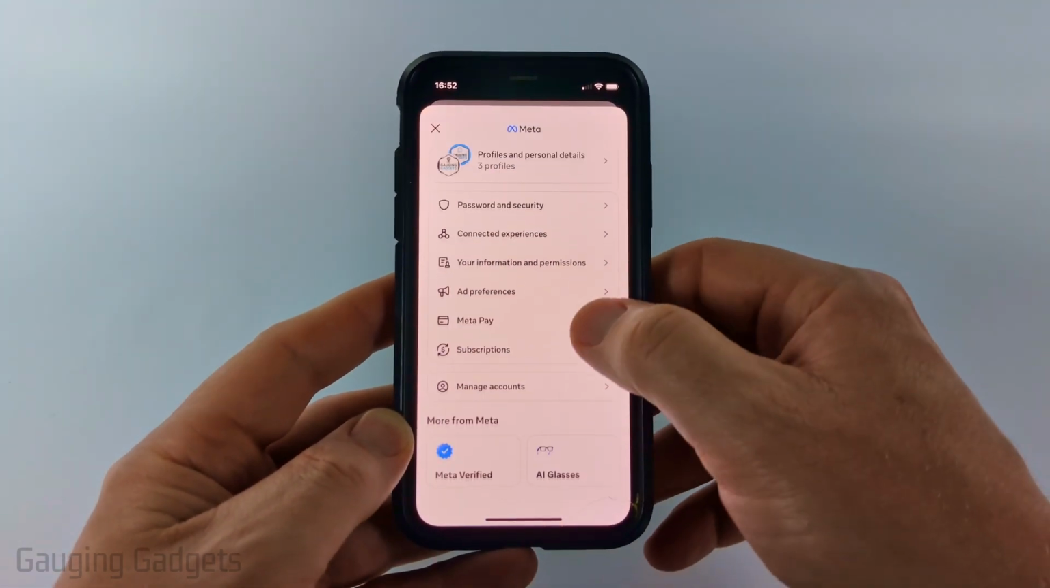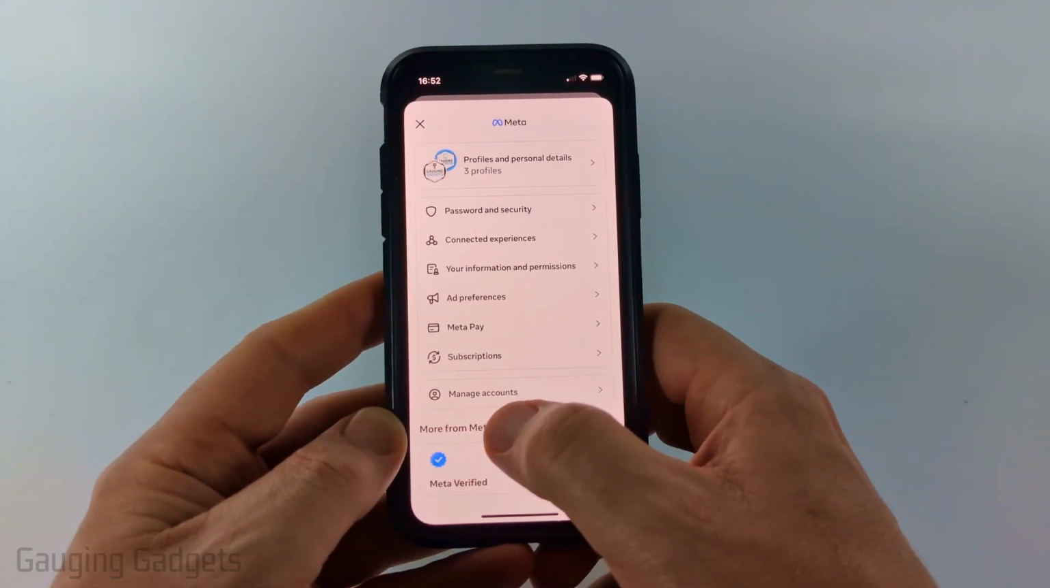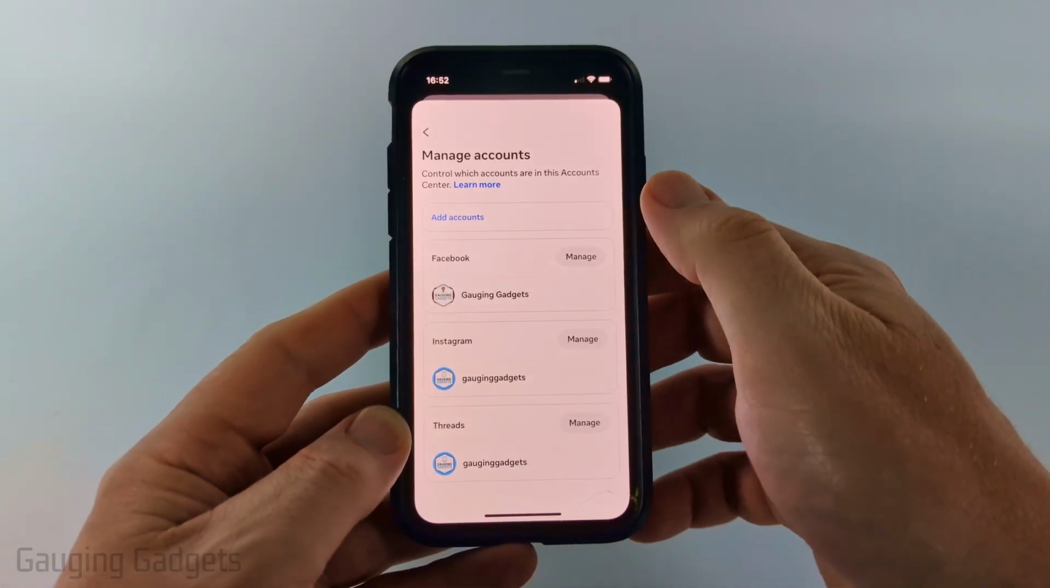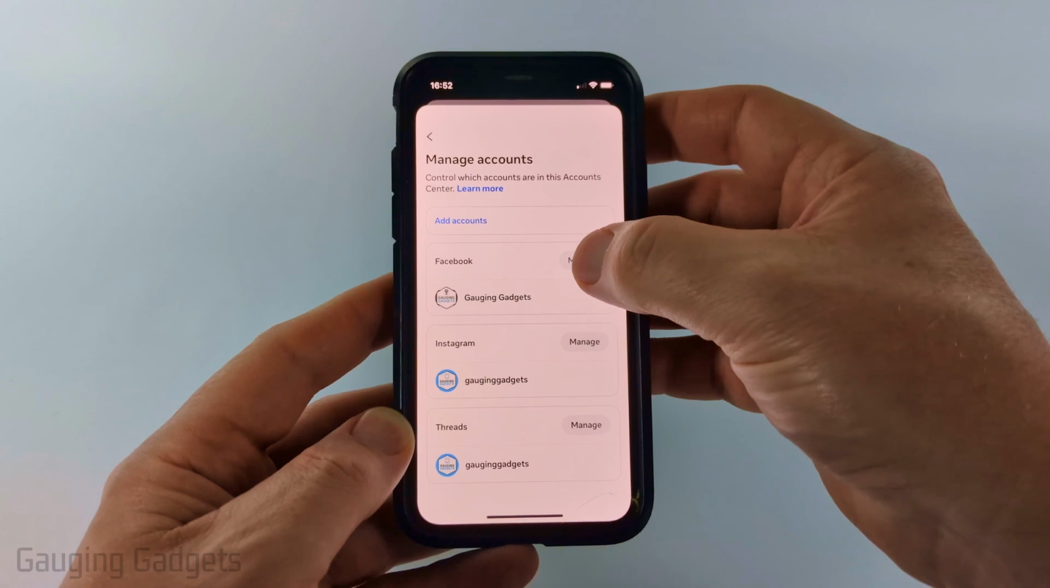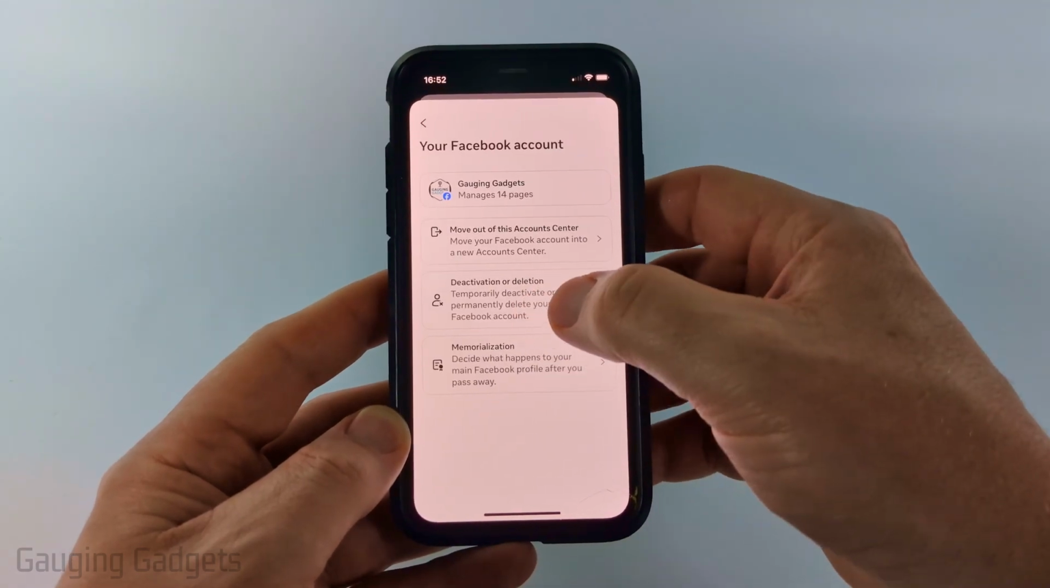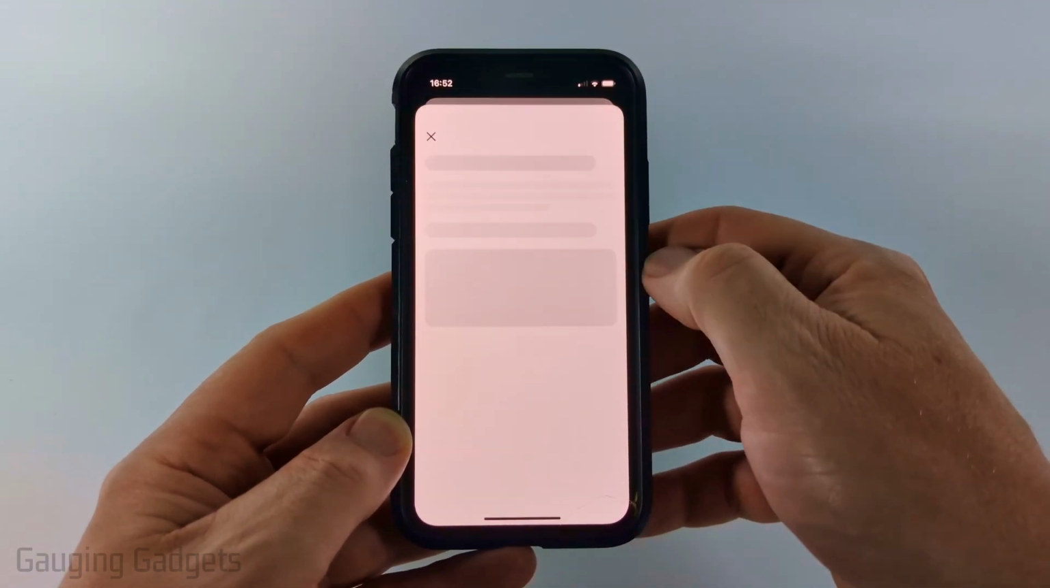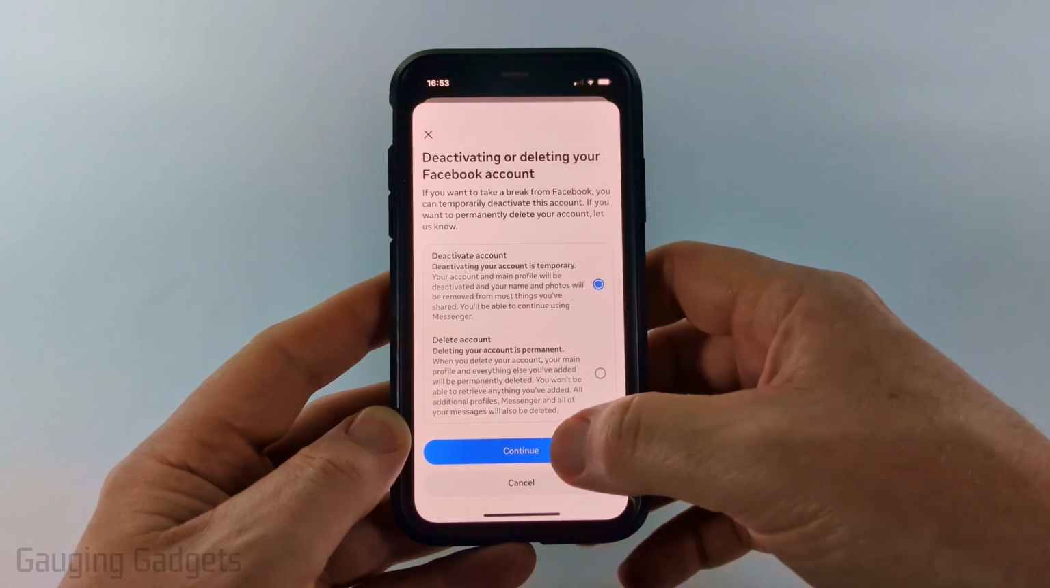And all we need to do is scroll down, and you'll see Manage Accounts. Select that. Then in the list of accounts, find the Facebook account that you want to deactivate. Select Manage next to that, and then select Deactivation or Deletion. Now just make sure you have Deactivate Account selected.